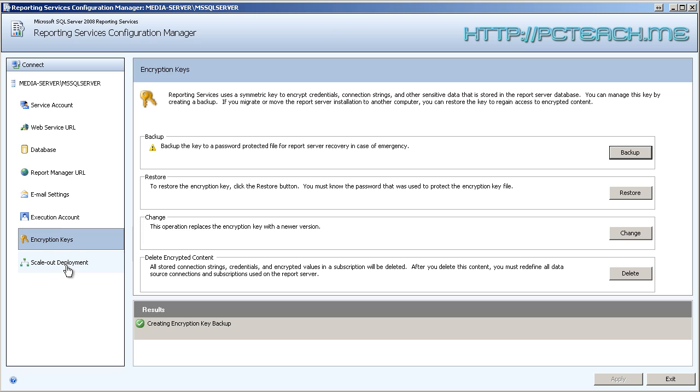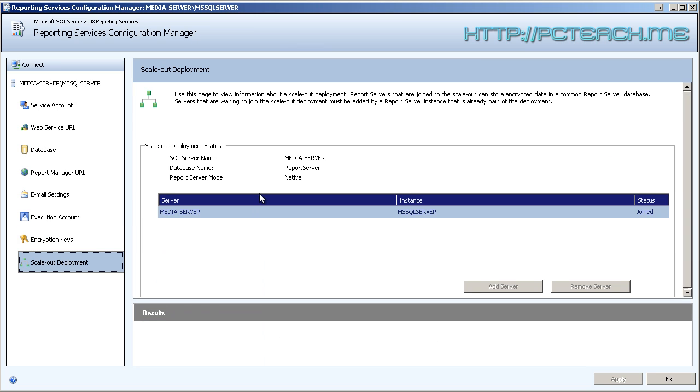And then the final option is scale out deployment. This is your clustering services. So if there were any other servers on the network, it would identify them at this point, and then you can add them, and then it automatically works out how to do the clustering. This particular screen is specific to 2008. You won't see it in 2005.